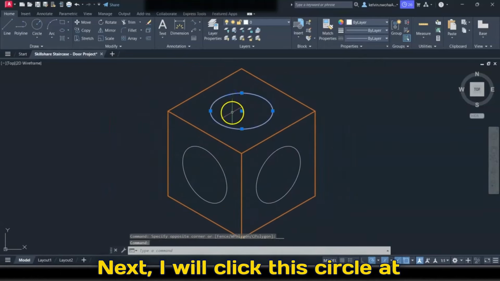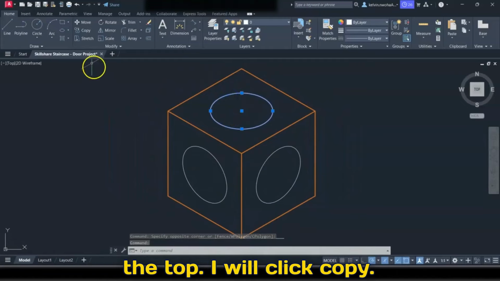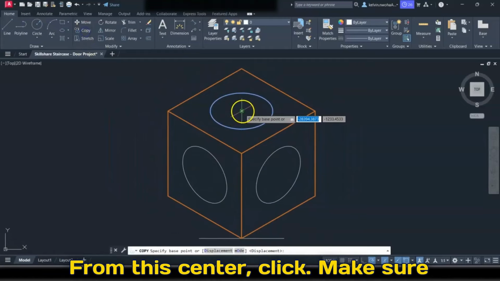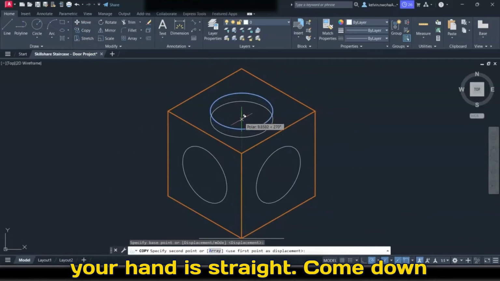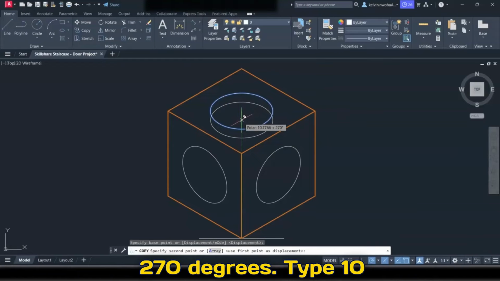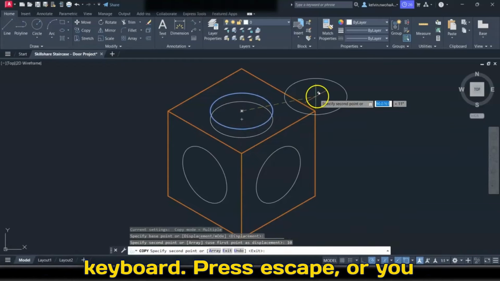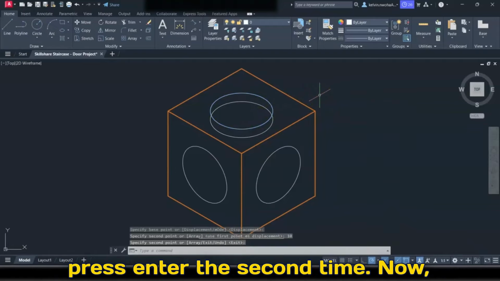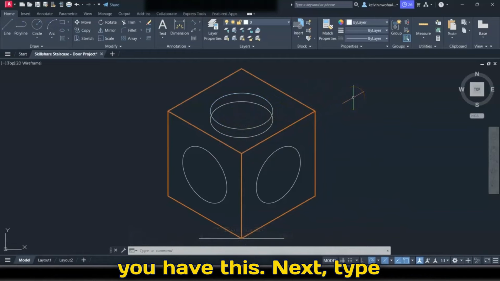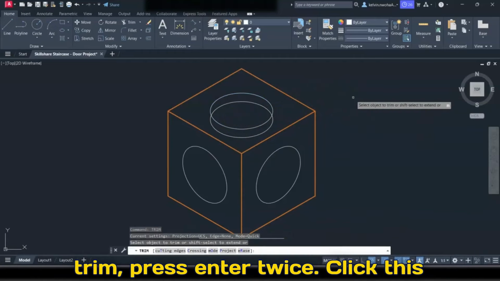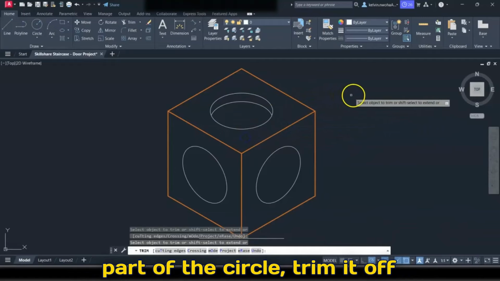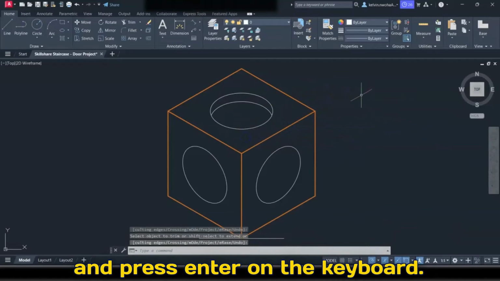Next, I will click this circle at the top. I will click copy. From this center, click. Make sure your hands is straight. Come down to 70 degrees. Type 10 on the keyboard and press enter on the keyboard. Press escape or you press enter the second time. Now you have this. Next, type trim. Press enter twice. Click this part of the circle. Trim it off and press enter on the keyboard.